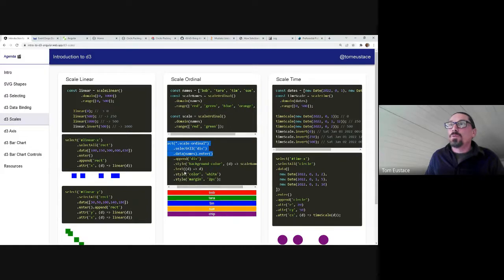And the text is obviously just going to be the name of the person. So D3 has quite a lot of inbuilt capabilities and color schemes that you can use. So there's definitely a lot more you can dig into there.